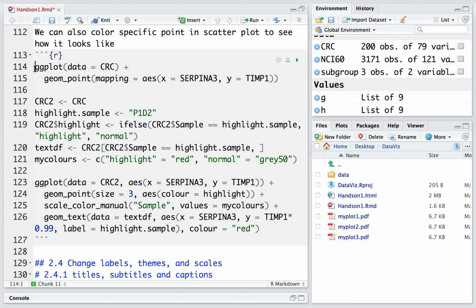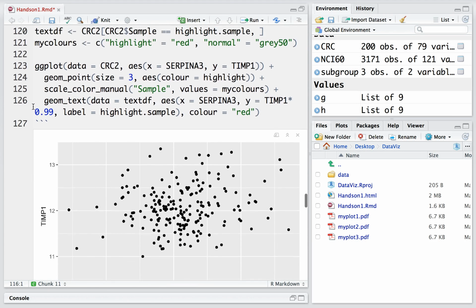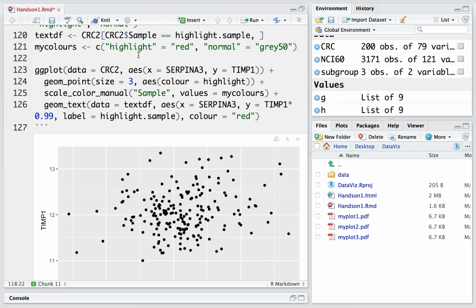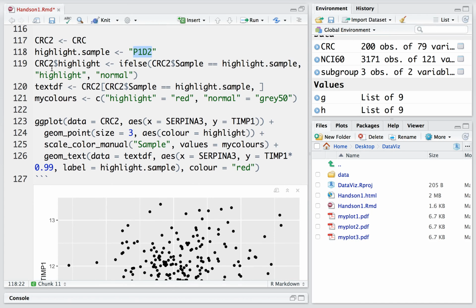So let's see what the output is. First we have the same scatter plot, but this time we're interested in one sample, about which we have some prior information. We want to see exactly how this sample looks in the plot. Of course, you can annotate all the points in the plot, but as we see, if you have many points, the text will overlap. So in this way, we provide another option to only highlight one sample in the plot. See here, we want to highlight the sample P1, D2.